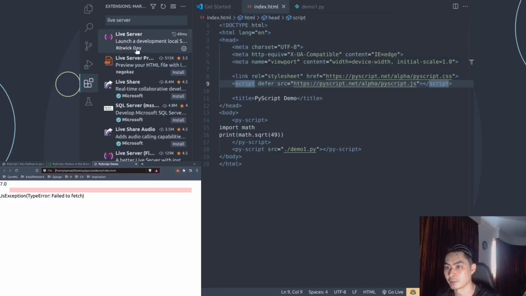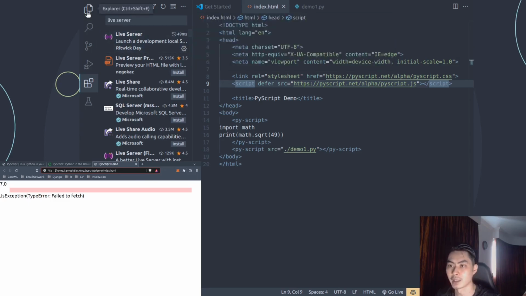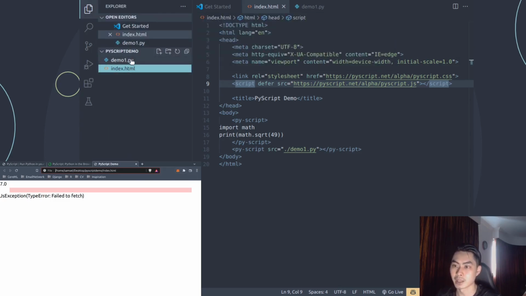This is by Ritwick Dey, I believe. Launch a development local server with live reload feature for static pages. That's what you want to install. So go ahead and do that. And then once you've installed that, you can now call the index.html and you can just right click and say open with live server, or you can just say Alt+L, Alt+O. Alright, so right click on index.html and say open with live server.